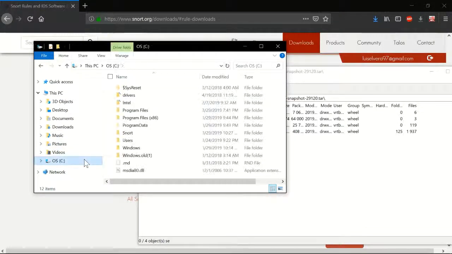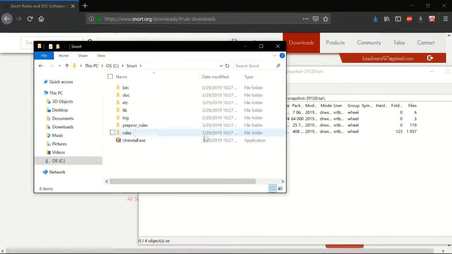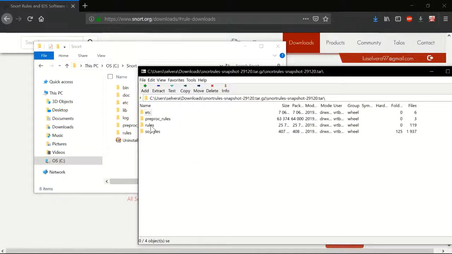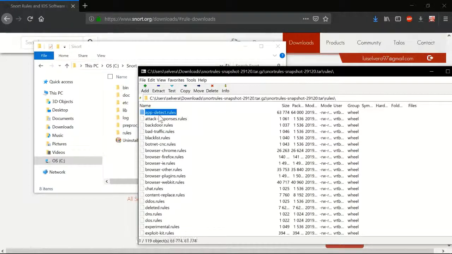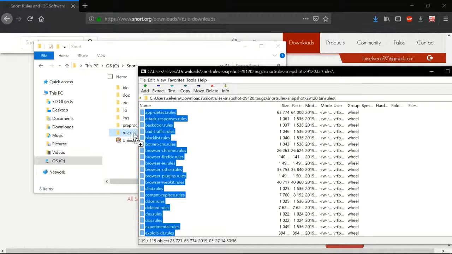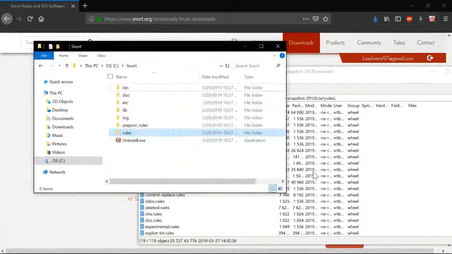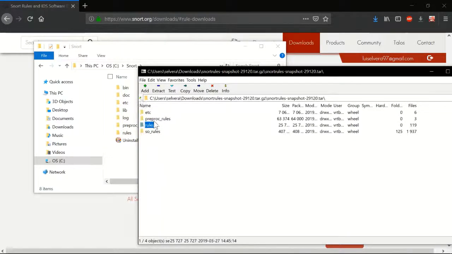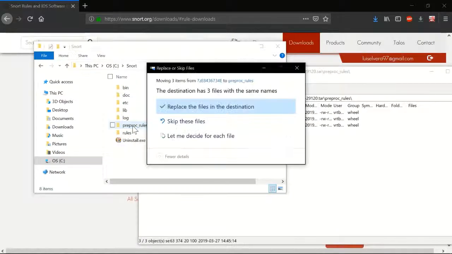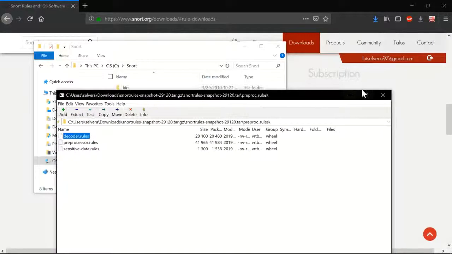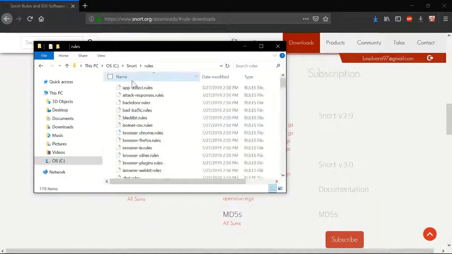Those rules are gonna go into the rules and preprocessing rules folders. So rules, we have it here. We're gonna select them all and drag them to the rules folder. We also need the preprocessing rules. That's all we need from here. We also drag them to preprocessing rules. It's gonna ask you to replace them. You're gonna go ahead and replace. The rules that were already there are kind of old compared to the ones we downloaded, which are more recent, so you replace them. And that's it. We have put our rules so we can use them on Snort.